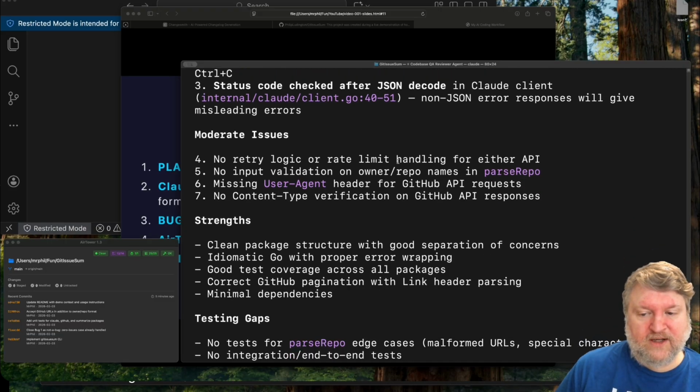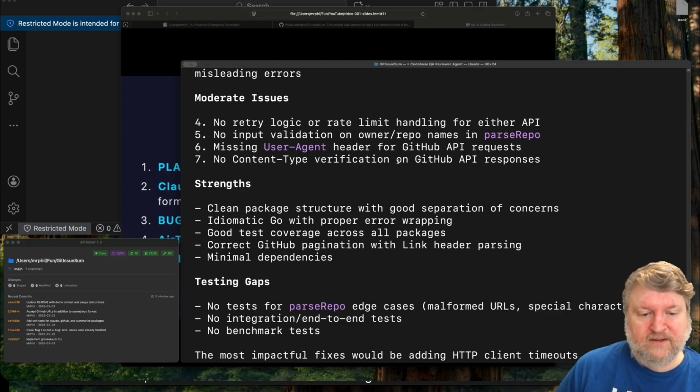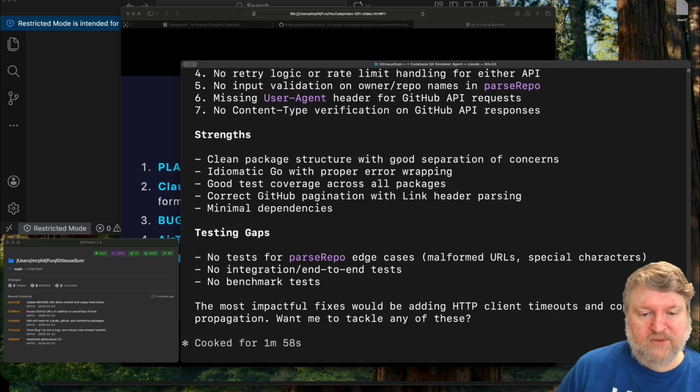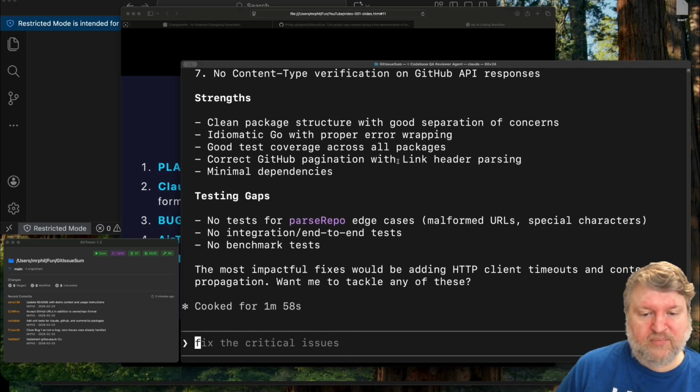No content type verification. Strengths: clean, idiomatic, good test coverage, correct pagination, minimal dependencies. Testing gaps: no tests for parse repo edge cases, no integration end-to-end tests, and no benchmark tests.